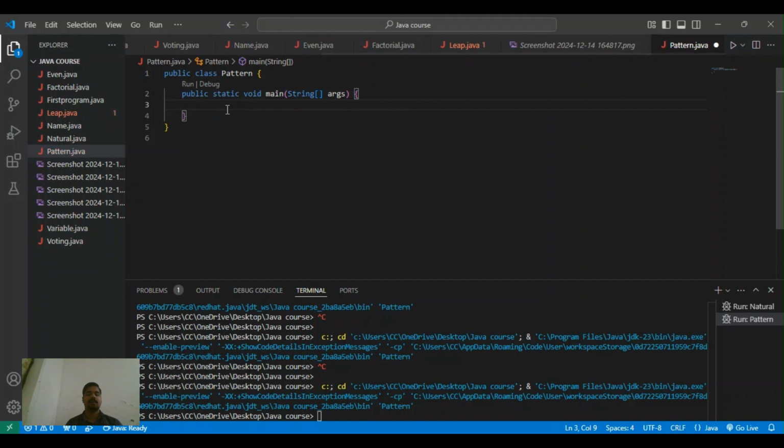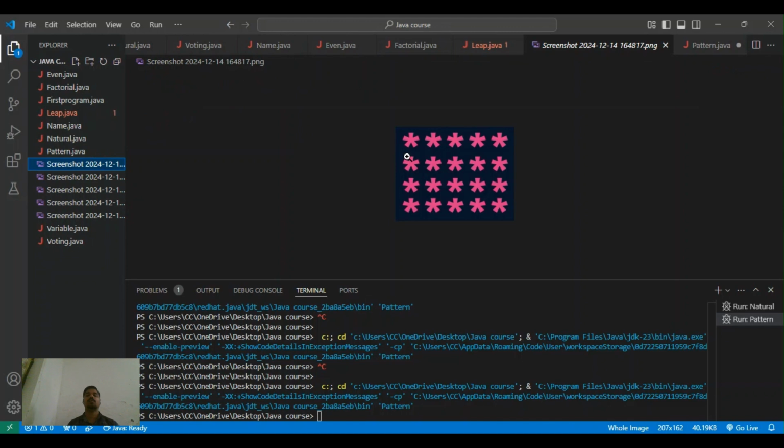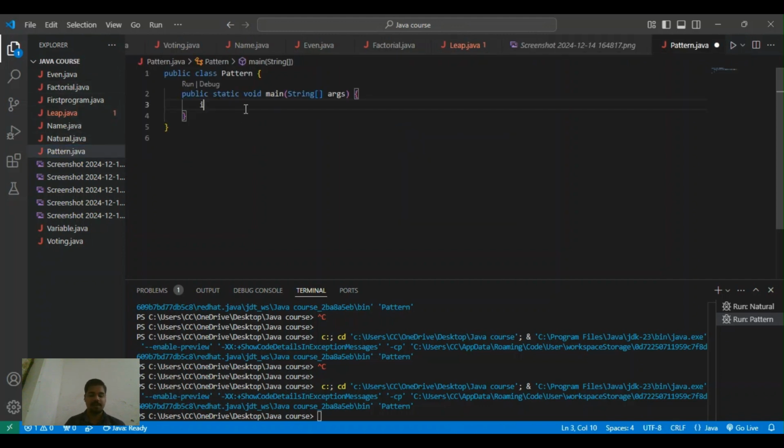And after that you can observe the problem. In the problem there are four rows and five columns. So this is the first row, second row, third row, fourth row, and this is the first column, second column, third column, fourth column, fifth column. So we need four rows and five columns. So let's move to our code file and implement the number of rows and columns.